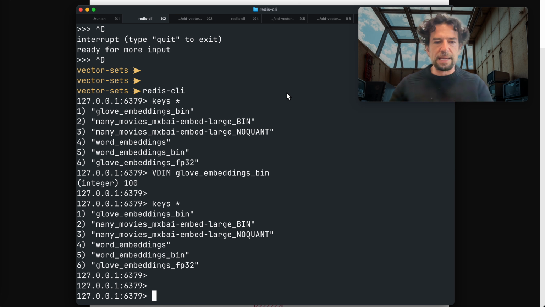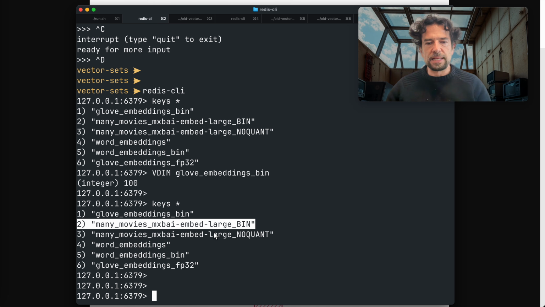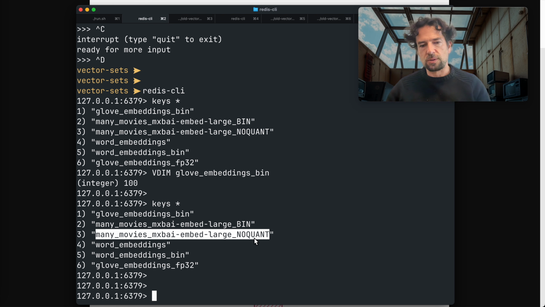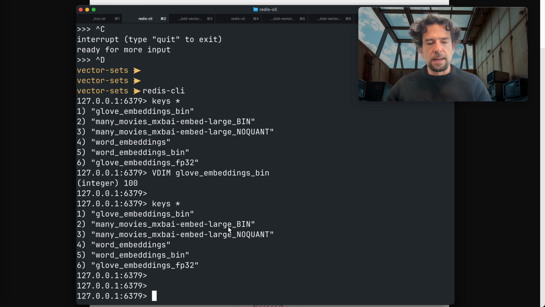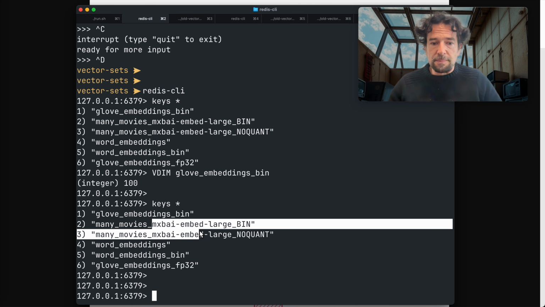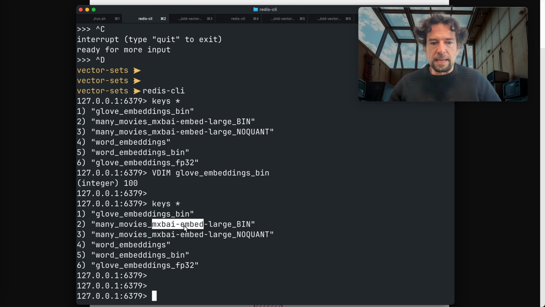Instead, I did something different. I added movies in these two keys. One is binary quantized and one is not quantized at all, so floating point 32 bits. Basically, I took the plot from IMDb and I take the embedding of the plot using a state-of-the-art embedding model, mxbai-embed-large, and then I insert it.